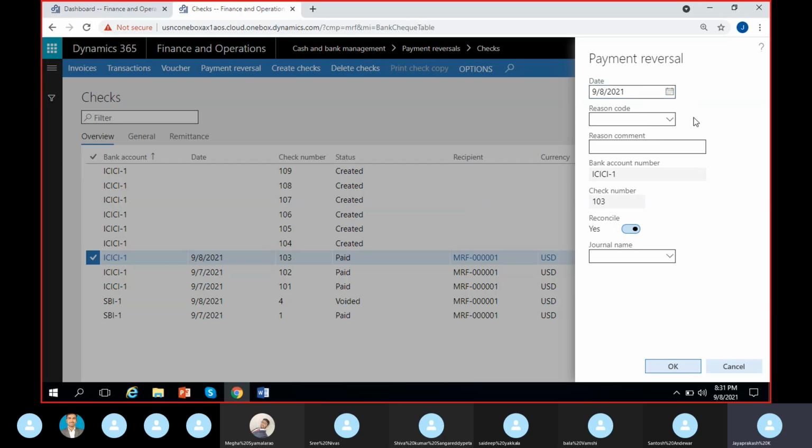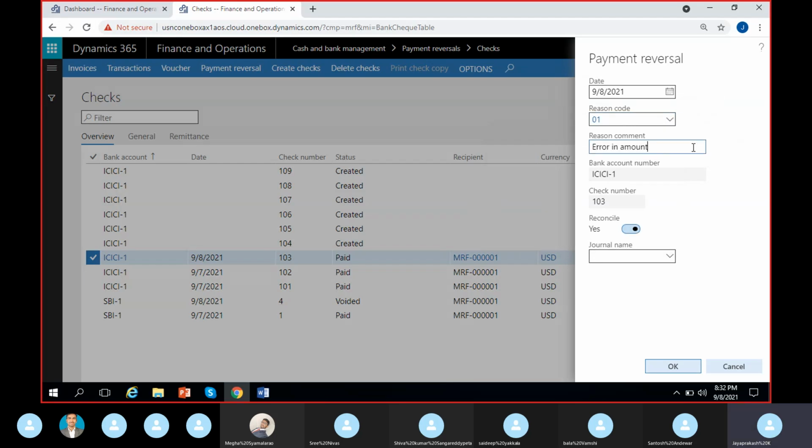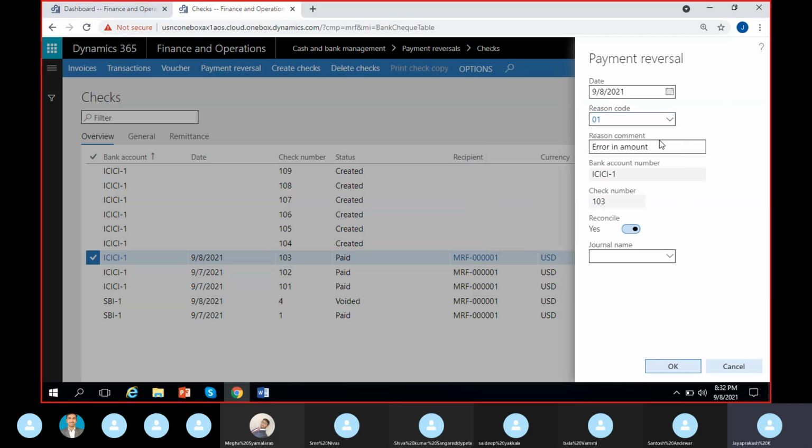Then since we told you the reason code is compulsory, we have to give a reason code here. We have one reason code for this purpose called error in amount. Let's give the same. You can also add anything to this reason comment if you feel like adding. Or if it is damaged, you can create one more reason code as 02, check damaged with vendor, and give that reason code. It's compulsory that you select a reason code, and you can edit this comment or modify it however you like.